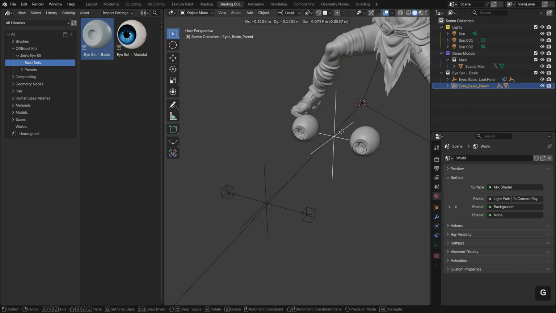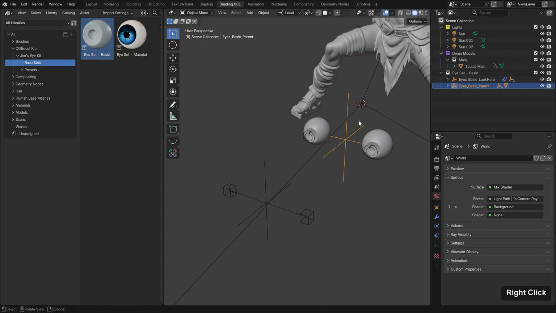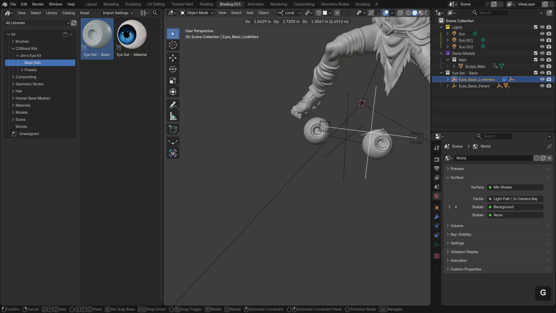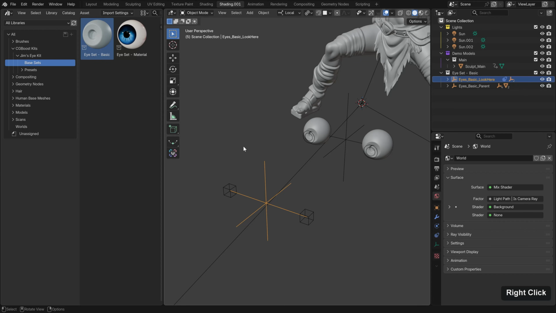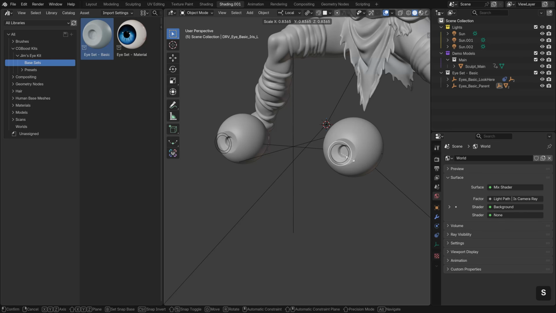So the first one here is the parent, which can place the eyes. So we can adjust the placement just by moving this empty. And then we have this other empty over here, which is our look target. So the eyes will look towards this empty. So this will make it easy to set up where our character is looking at. Now we're not limited to just these empties. We can still fine tune everything by adjusting the individual targets as well as the individual eyes. Now we can also adjust the iris and the pupil with these circular empties in front of the eye.